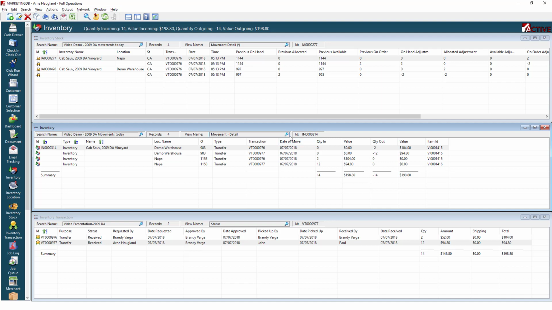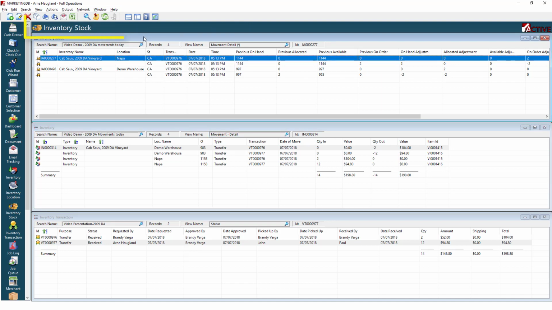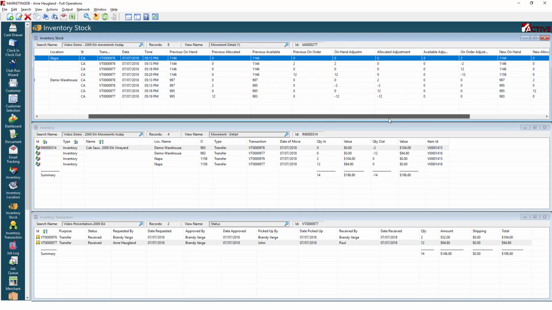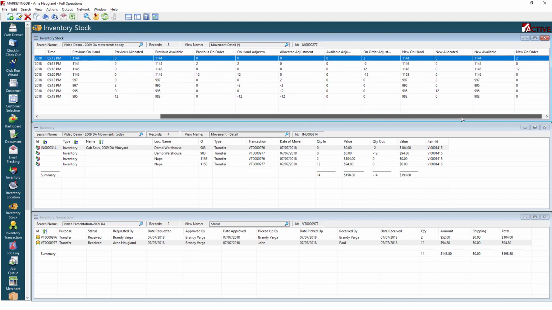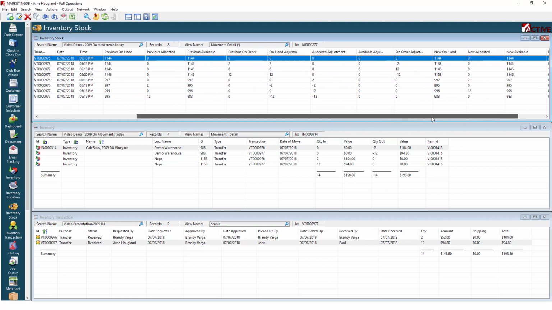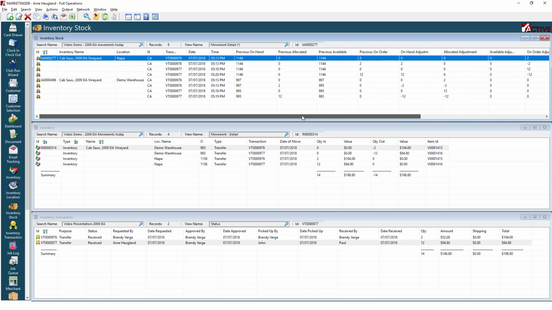And we can now look at the inventory stock window and look at the detail of all this. And this is the gory details of all these adjustments, how they actually take place. So this is the definite audit trail of these movements.